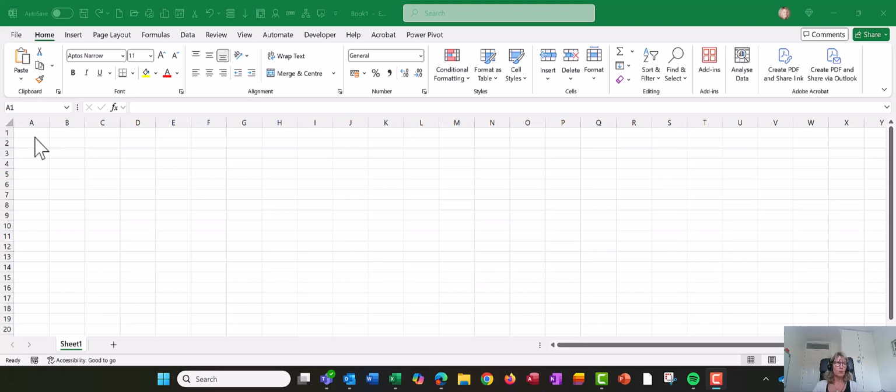Hello, today we're going to talk about forms in Excel. Now, this allows you to start from Excel, make a form. It's going to put the form on your OneDrive, and you can then collect information. You can share that form, and that will come back into your Excel spreadsheet.